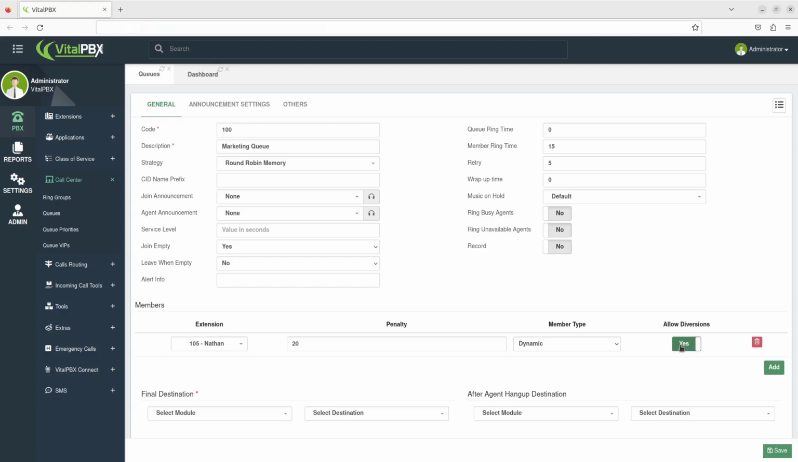You can add as many members as you would like, as Vital PBX does not place any limitations on the number of agents you can add. You could also use the red trash can icon to remove members.